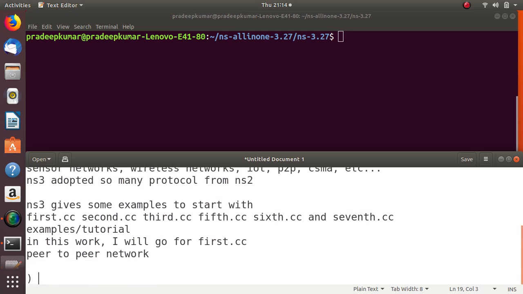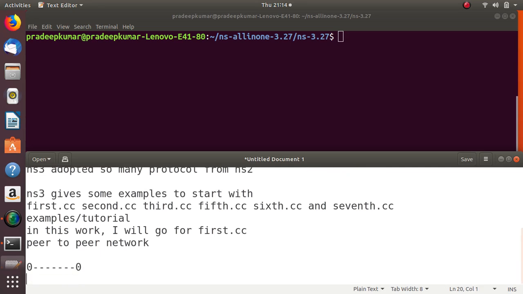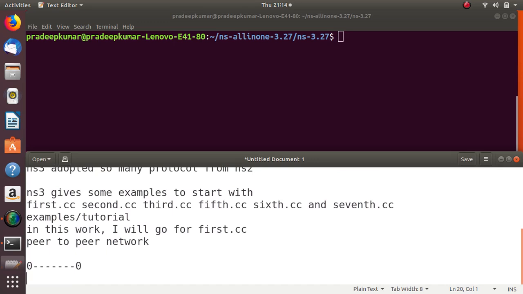Peer-to-peer network means a node. Assume this is a node and there is another node. So how is a packet exchanged between these two nodes? That's what a peer-to-peer network is. So how to write code for this network? How is the code written for this network? That is what this entire topic is about.